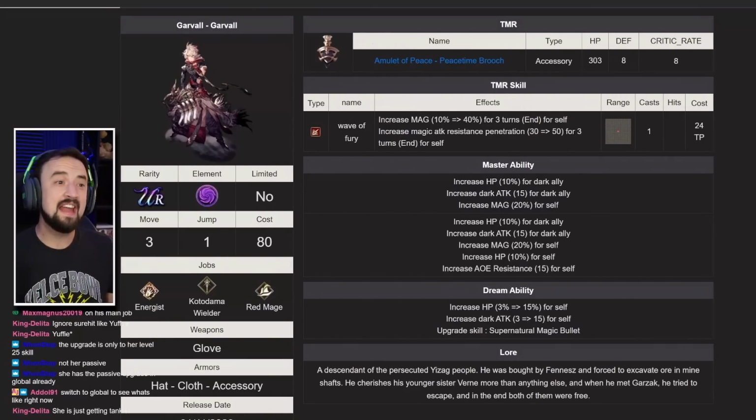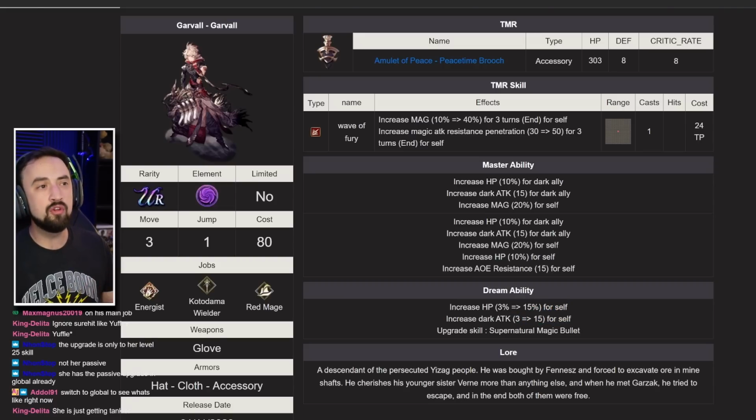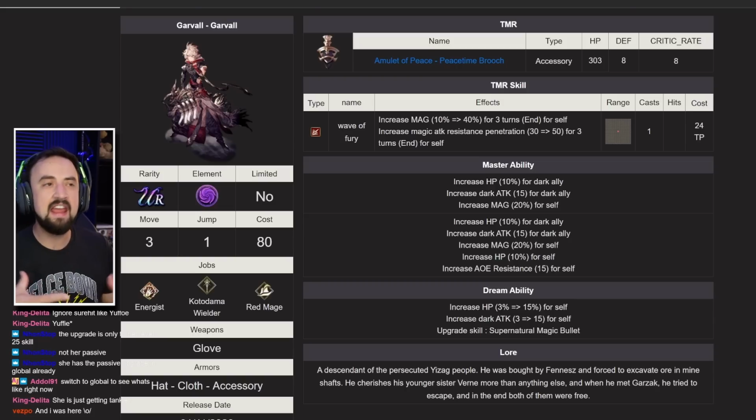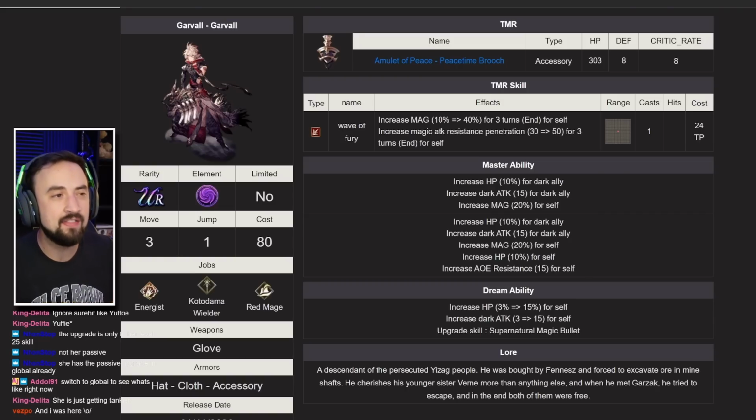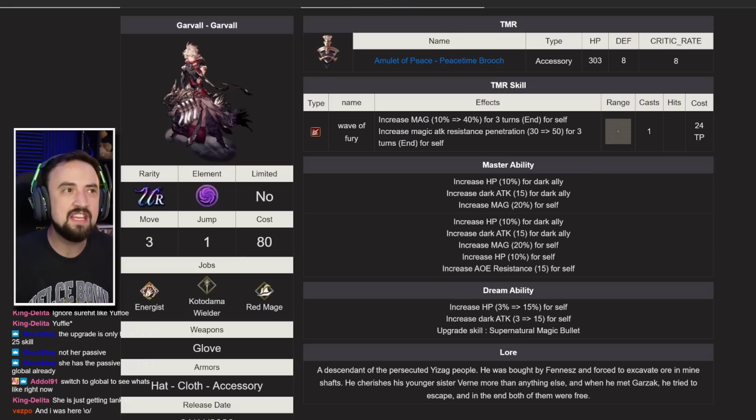Okay. All right, next up is Garvel. So let's take a look at Garvel's Dream Enhancement. It's HP 15, Dark Attack 15, and Supernatural Magic Bullet getting the upgrade. So a little bit tankier, a little bit more damage. Garvel's already a decent damage dealer who's always kind of specialized with his sure hit moves, right? AoE sure hit has never been a bad thing, even though there are units in the game right now that have sure hit evasion. There's still a use for that, and Garvel's still a good unit. More HP and more dark attack will help him out.